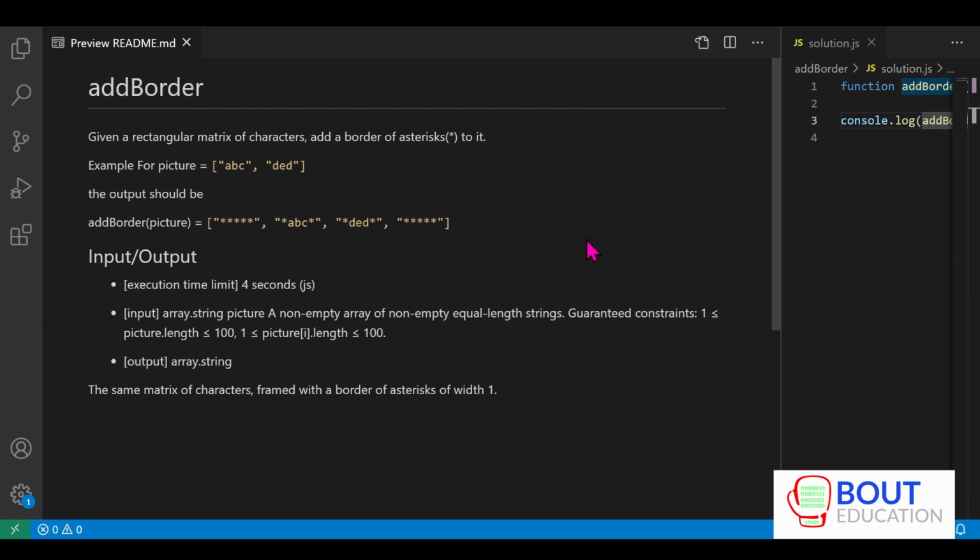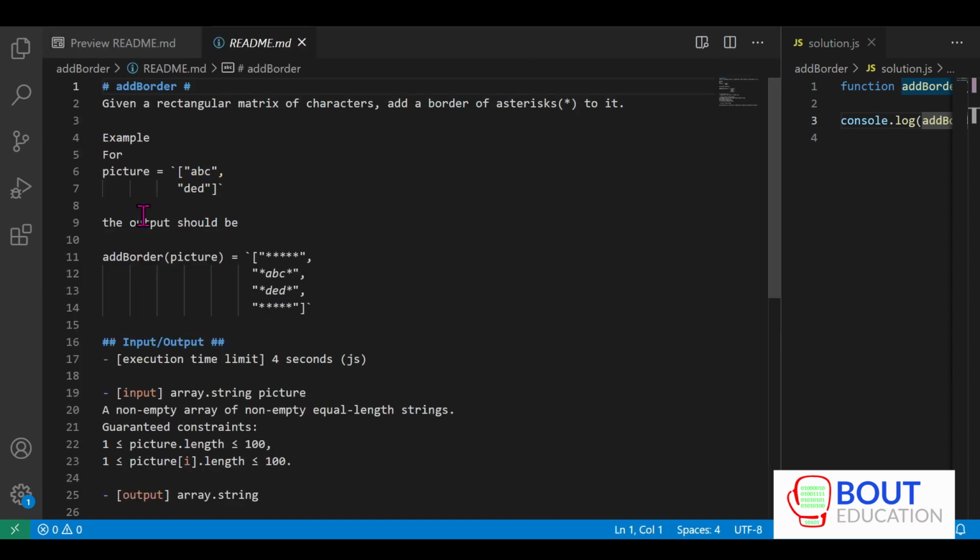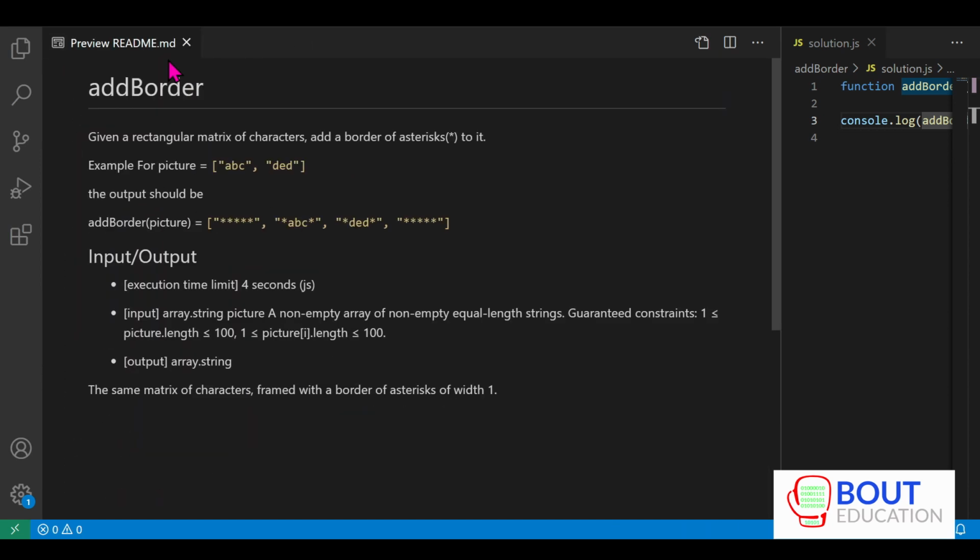Here's another algorithm question, which is called the addBorder problem. Essentially, given a rectangular matrix of characters, for example, as you can see represented by an array here, the first row would have ABC, the second row would have DED. The function that we're going to create, addBorder, once the picture is passed in, defined by this array, is going to add some padding to it.